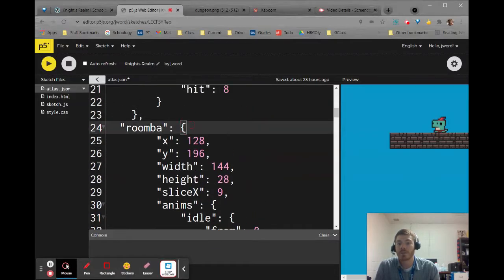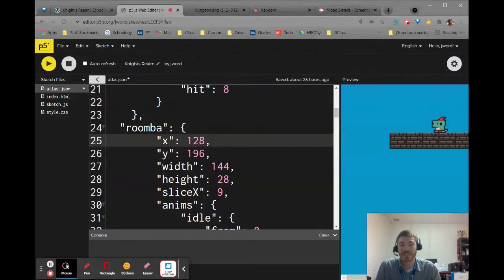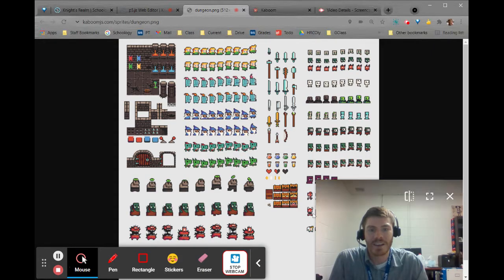All right, so Roomba. How can we get that in there? Now it would at least work. I could load it in. It's just that it would look exactly like my player because it's getting it from the same position. So let's try to figure out where this little Roomba guy is over here.